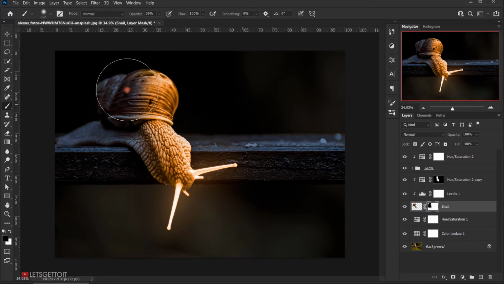And if we want to add back, or if we want to undelete this stuff, we can just press X on the keyboard, and this will turn the black to white, and we can just put more light to the body of the snail, just like that.